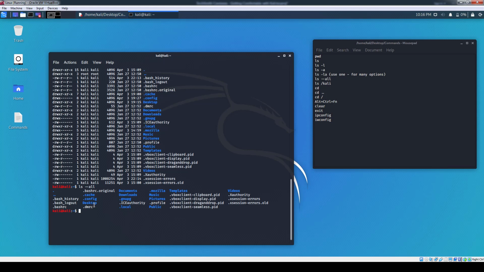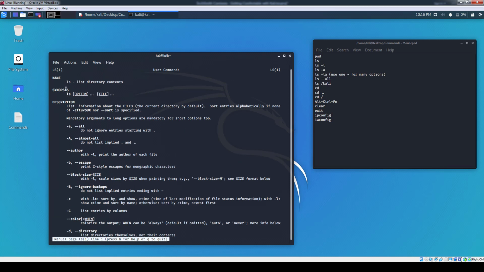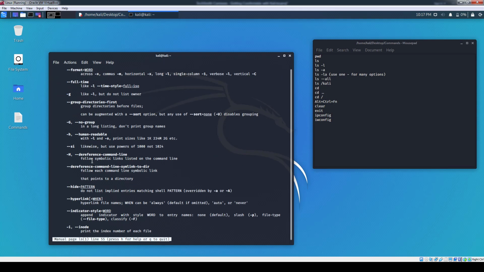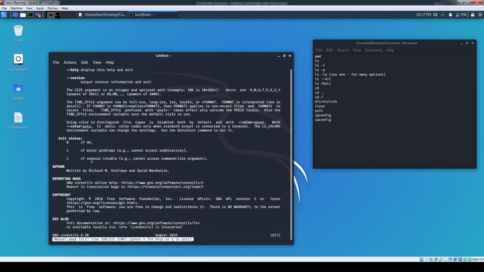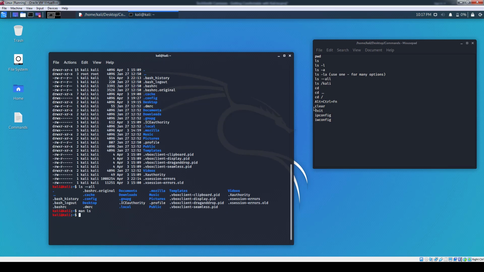Now if we want to see all the options for any command, we can write man and the command itself. Man means manual. So here it will show us the name ls, which lists directory contents, and how to use it: ls option and file. Here is the description. You can use -a or --all, it's the same. Capital A with almost all, it's the same. So you can just have a look, I don't want to spend much time on this. You can press Q to get out.